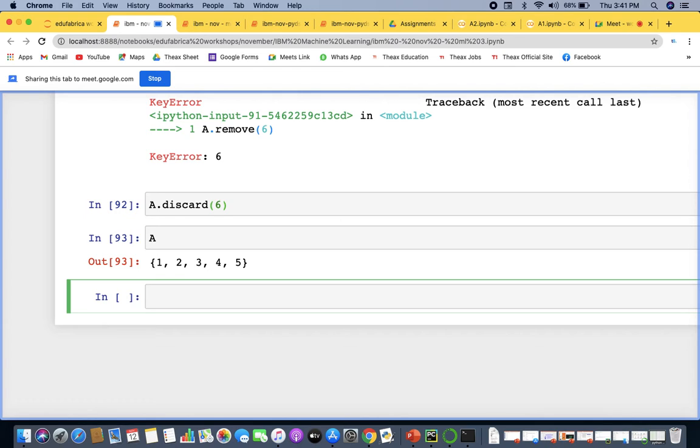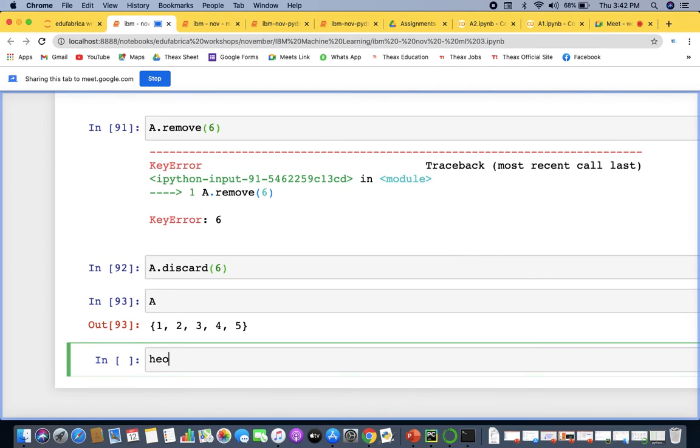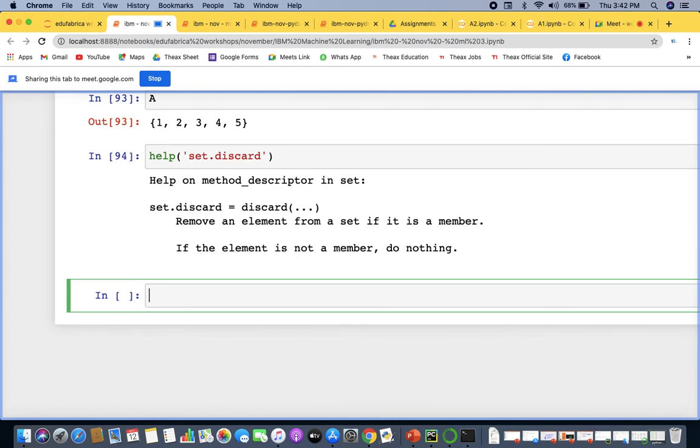So in discard, if there is the element, it will be removed, right? But if it is not there, there is no such error given out for you. So no errors will be given to you, even if the element is not present there. But if the element is present, it will be removed, okay? But in the case of remove, you'll get a key error, right? So if you see the definitions, you'll get the answers over there why it is not working. Set dot discard, and if the element is not a member, do nothing. That's it, very simple.